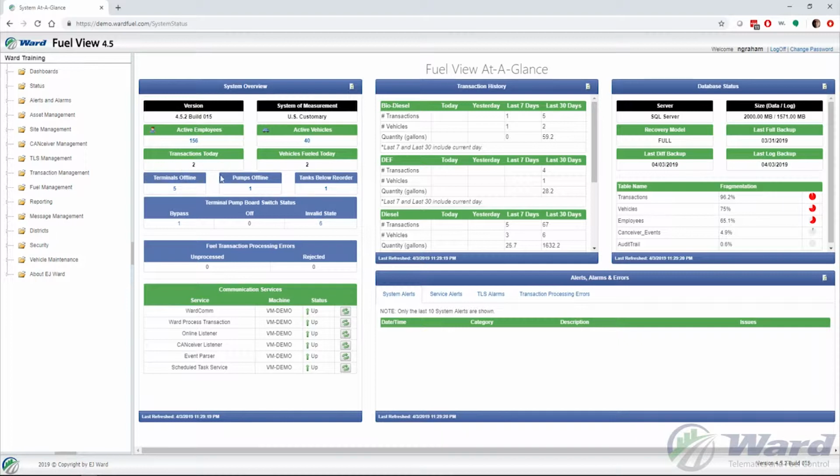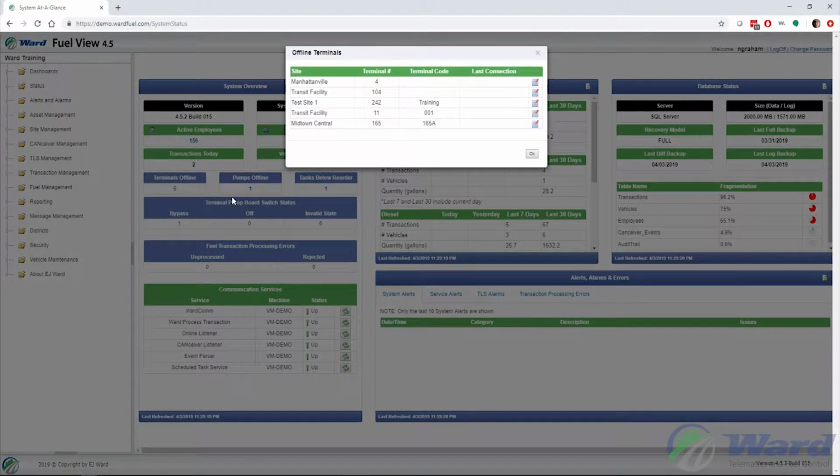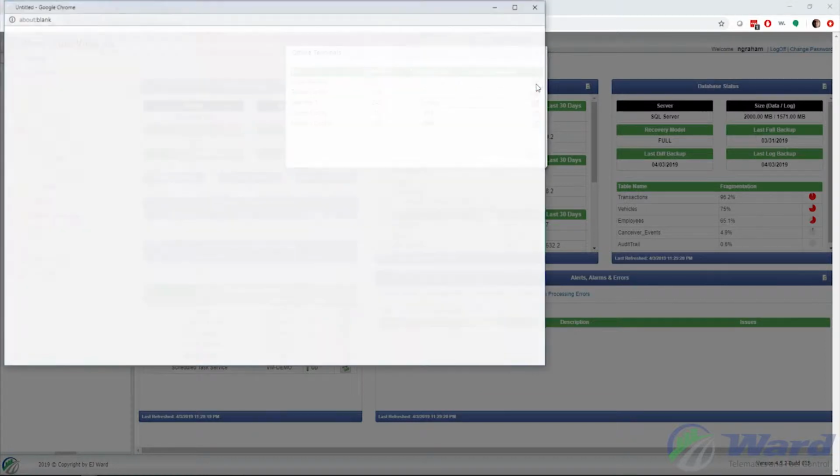Below that in blue, we have issues that might be going on with the system. We have how many terminals are offline. If we click on this, it's going to give us a pop-up list of all the terminals that have an issue or that are offline. If I want to go into these, I can click on this little pen and paper icon next to it to go straight to that terminal.